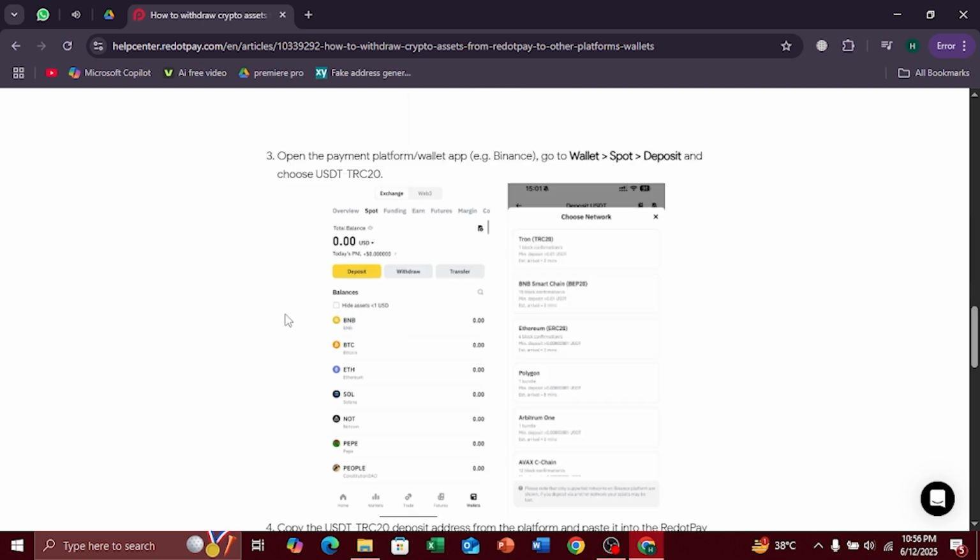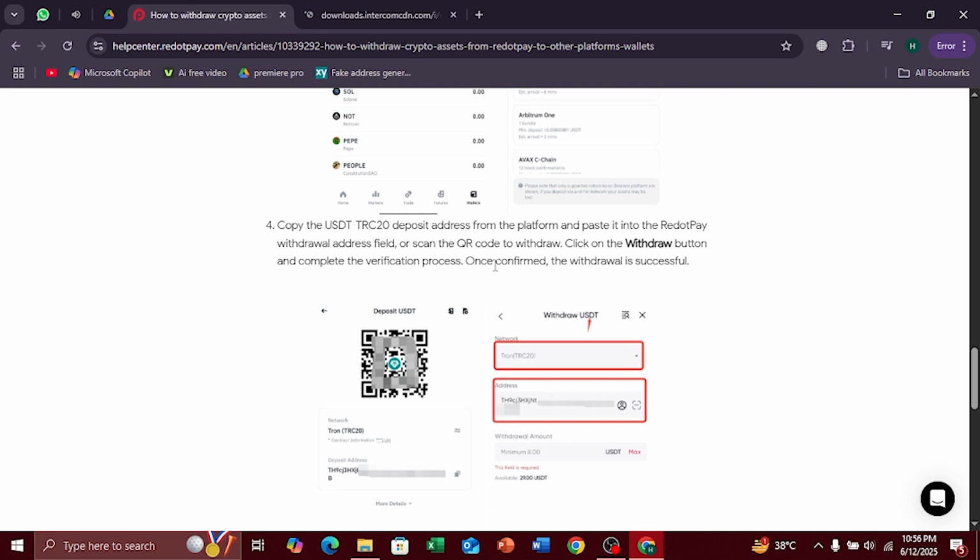Next, open the Binance app or website. Now, go to Wallet, tap on Spot, and select Deposit. Then, choose USDT and make sure to select the TRC20 network. Here, copy the USDT TRC20 deposit address from Binance.